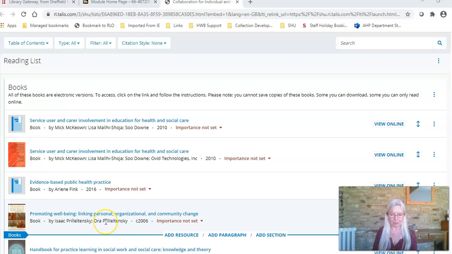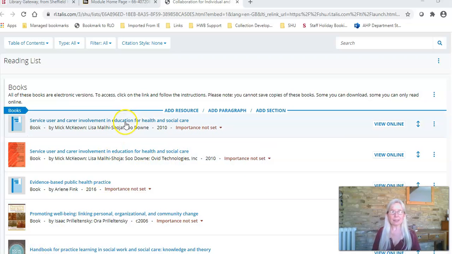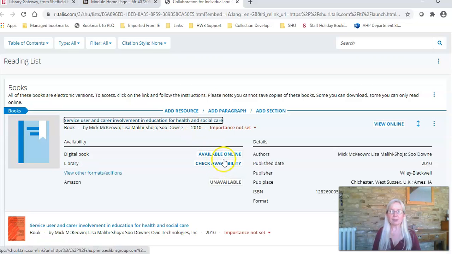Once your list is open, you'll see the resources that are recommended for your particular subject area. If an item is marked essential, it means that this is the most important item for the module. Otherwise, the resources suggested are background reading that you might find useful for certain elements of the module.